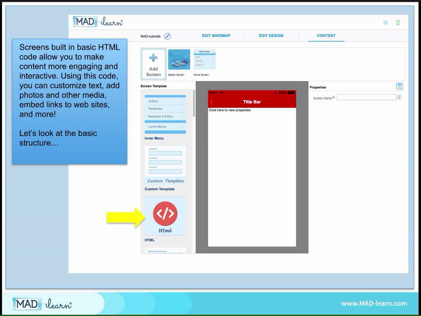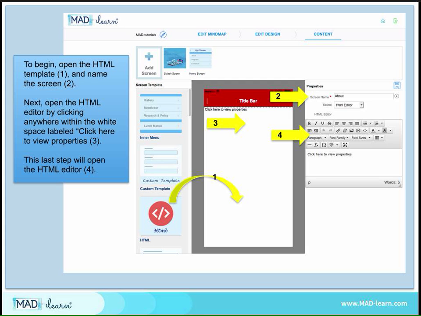Welcome to this short tutorial about HTML screens. Screens built in basic HTML code allow you to make content more engaging and interactive. Using this code, you can customize text, add photos and other media, embed links to websites, and more. Let's look at the basic structure.